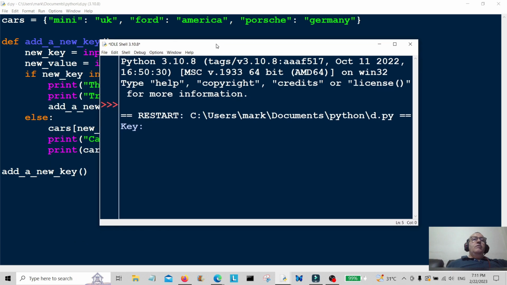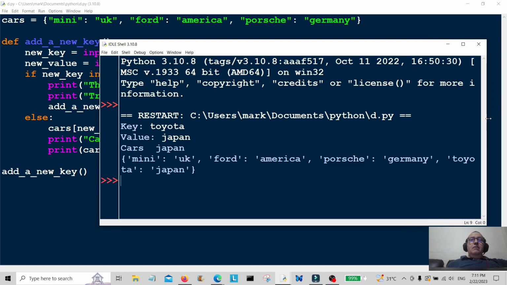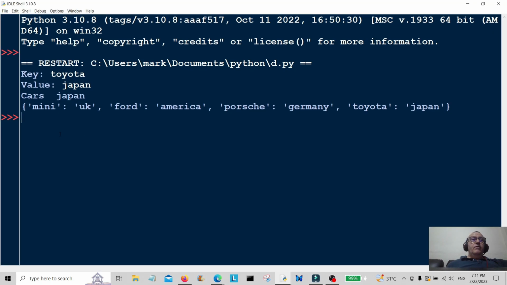Okay, so let's add a new key. Let's say we've got a mini, we've got a Ford, let's say Toyota. Toyota, and that's from Japan. Okay, so there you go, it's added it. Just expand that for you. So we've got Toyota Japan. Bob's your uncle and Fanny is your auntie.